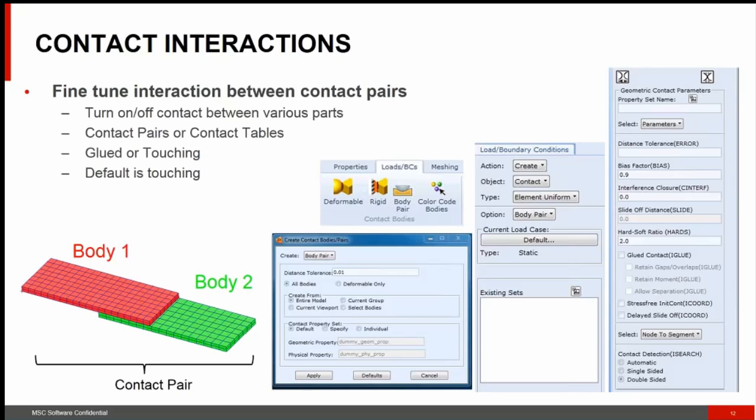Again, in Patran, you can use the same form to automatically create these body pairs from tools modeling. As you can see, it's an automatic method. Here, the tolerance distance that's given is the distance. This is different than the actual distance tolerance on the nodes, so don't get it confused. This one is the distance that Patran will use to know which two bodies to assign a contact pair to.